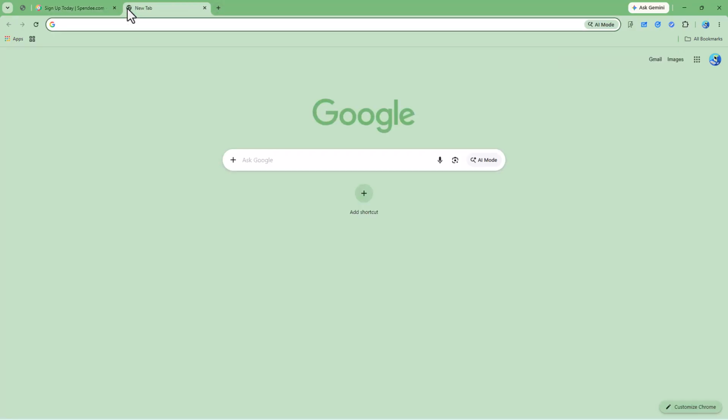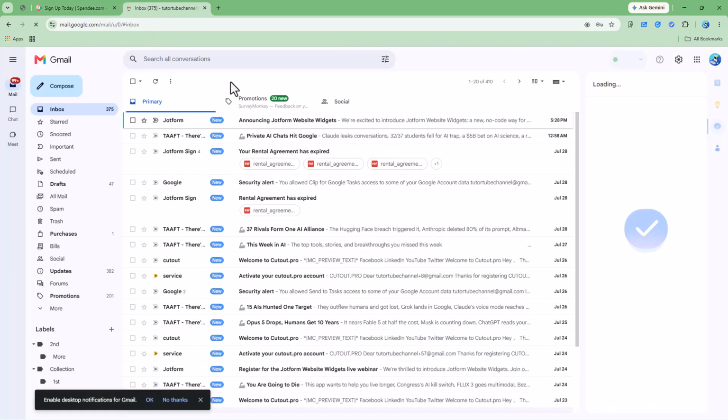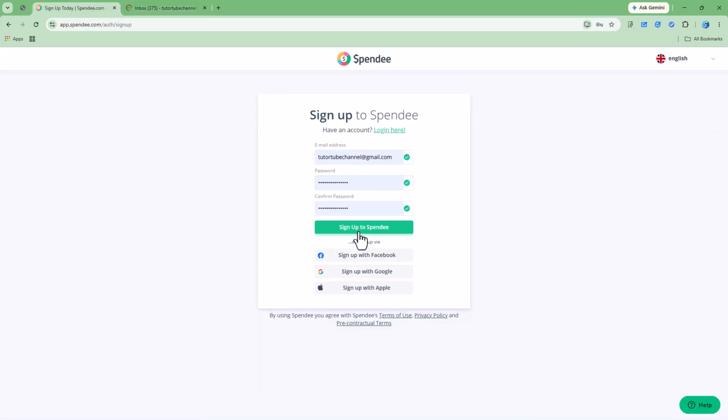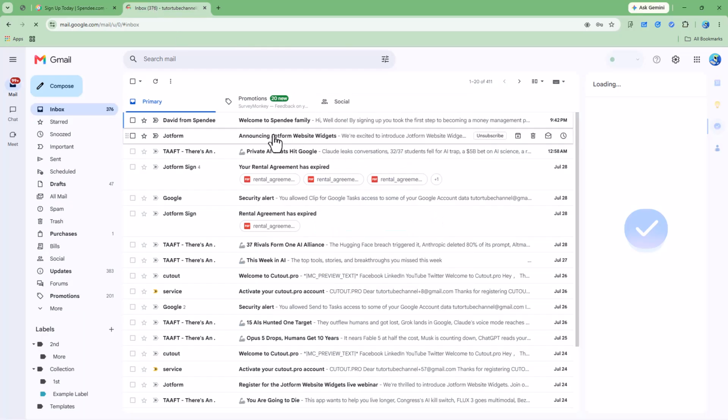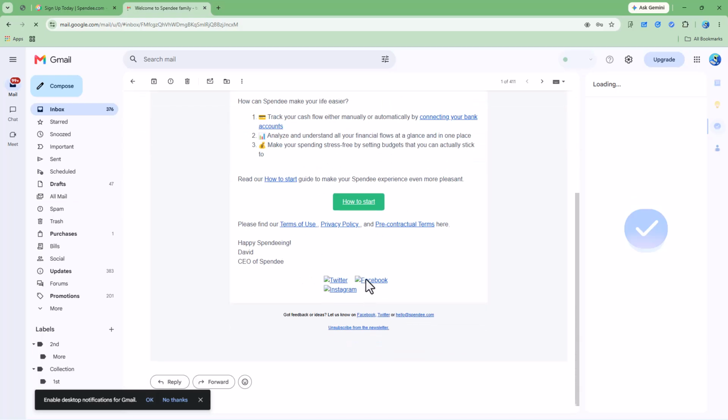Once that is done, a verification email will be sent to your Gmail account right here. So you can see that it is loading, and under inbox right here, in a while, you'll get a verification email. So this is what you have, as you can see. So over here in my email, you can see it says, welcome to Spendee family. So this is the verification email that you need to use.